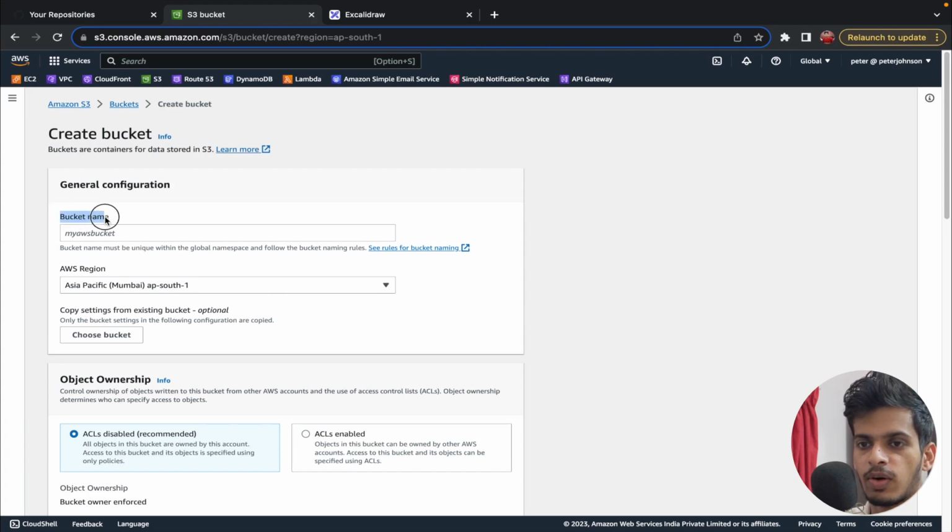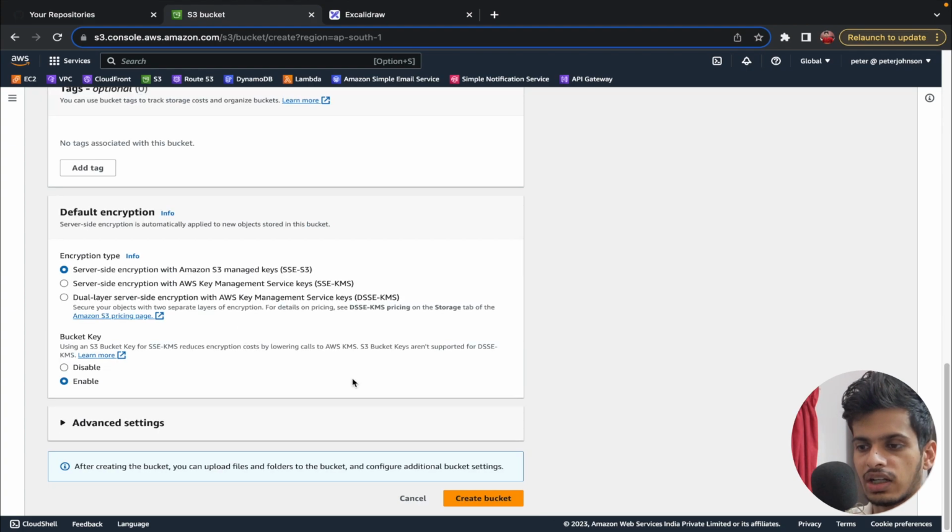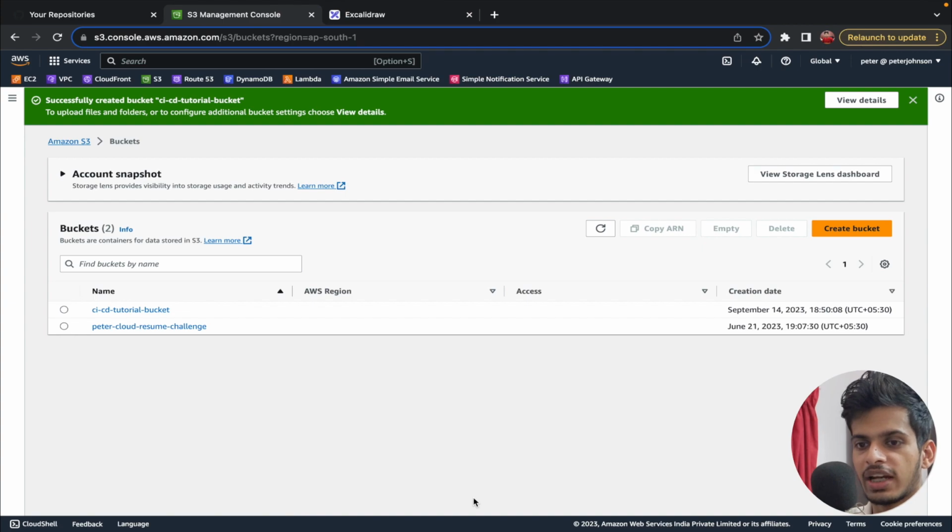Alright, now here we need to provide a bucket name. So I'm gonna name it as CI-CD-tutorial-bucket, because we need to make sure that the bucket name is unique globally across all the different S3 buckets. At times it can be a bit difficult, and I can deploy it in any region that you want, and I'm going to leave all the other settings as default, and let us click on create bucket, and that is going to create a brand new bucket for us.